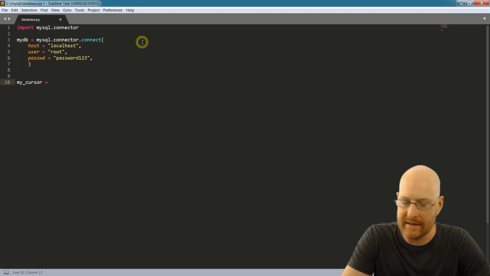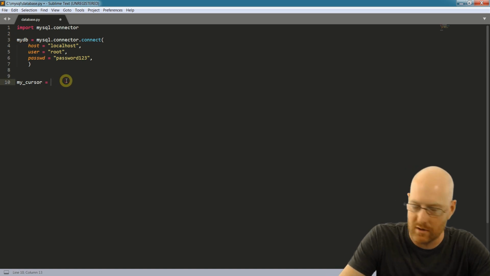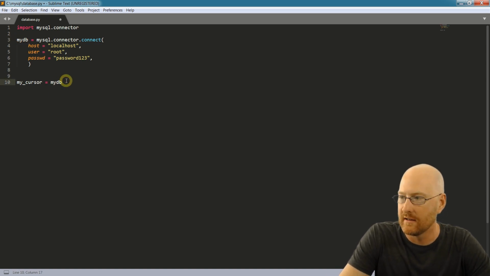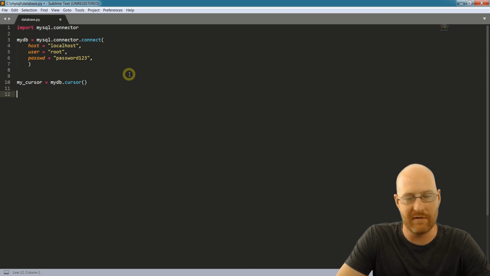You can call it anything you want, but it's a cursor, so I'm going to call it my cursor. Now we need to create an instance of this in our MyDB connection, right? So we just go mydb.cursor and then put the little parentheses there because this is kind of like a function. We can pass things in through there, right? So, okay, we've created this thing.